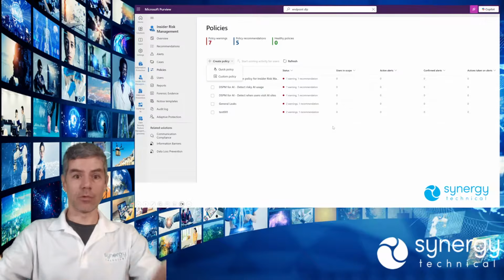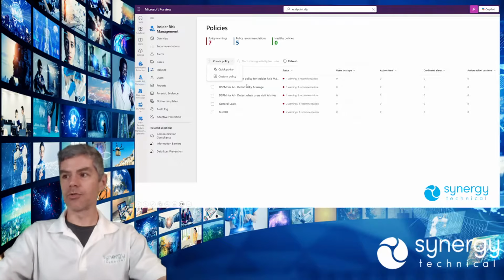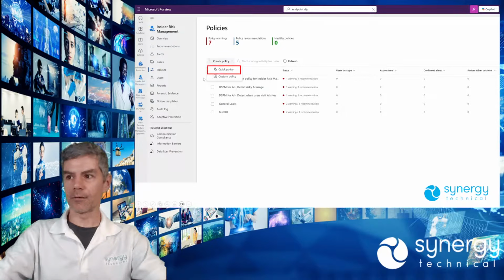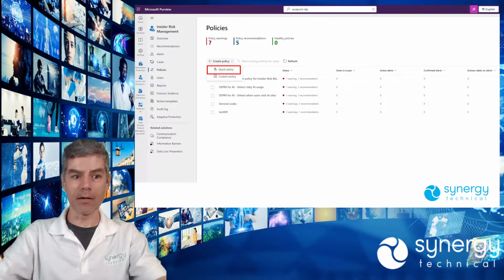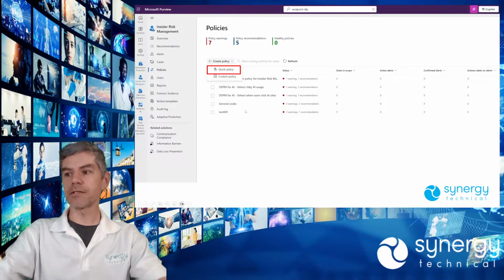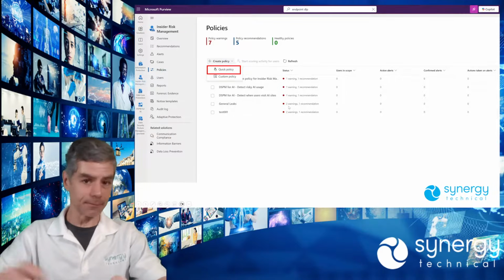So let's look at the workload itself. In policies, again, just like we saw with the previous one, we have the ability to do 1 and 2 click policies, right? We can create policies really quickly. We also have a list of the policies that have been created in the past. Now you'll notice that all of mine showed that they have warnings.